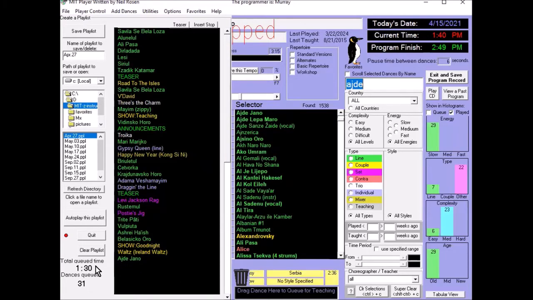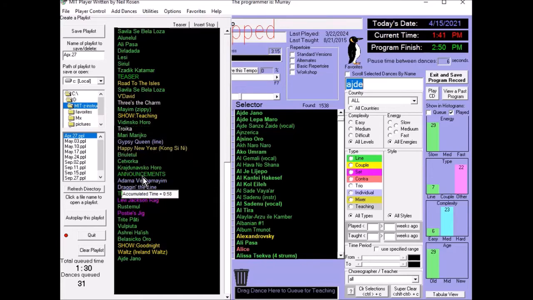Notice that you show at the bottom the total elapsed time and the number of dances. Now that we've added a dance, you can see that the stoplight is red, which means that we haven't saved. There's a tooltip that shows the accumulated time up to that part. So you can say, I don't want announcements after a half hour. I would like to have announcements after about an hour.